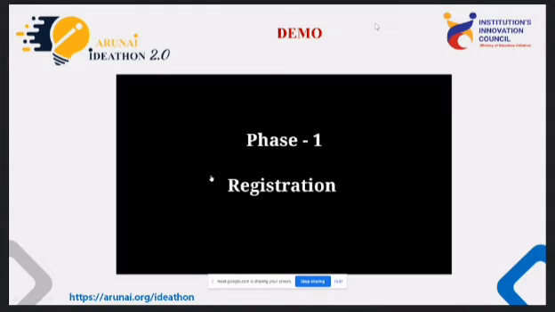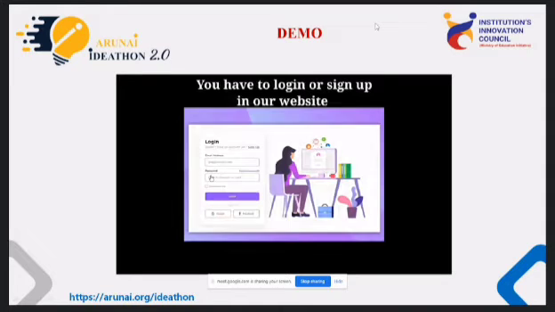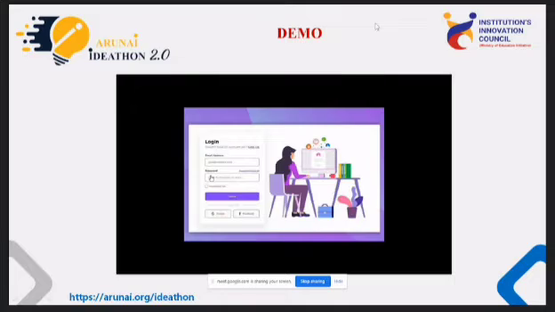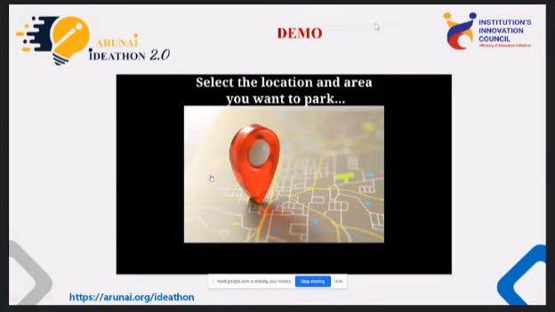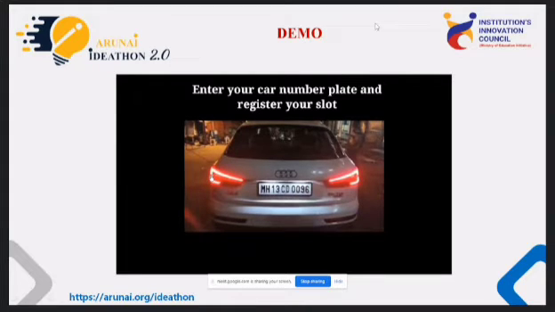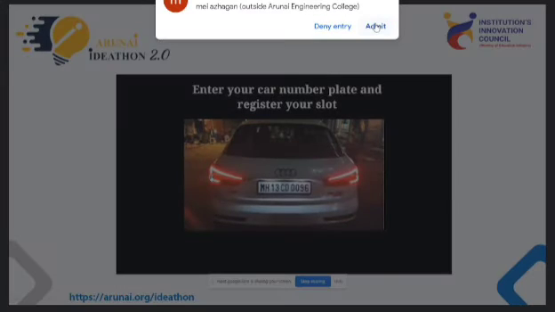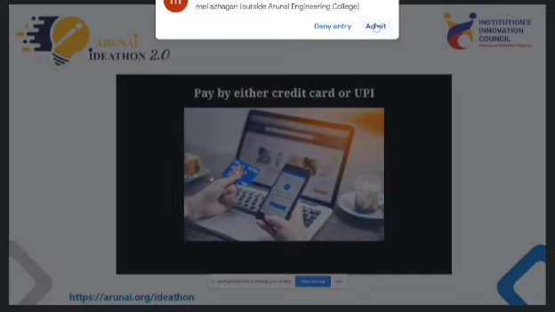Demo video. There are two phases. Phase 1, registration. You have to log in or sign up on our website. Select the location and area you want to park. Enter your car number plate and register your slot. Pay by either credit card or UPI ID.